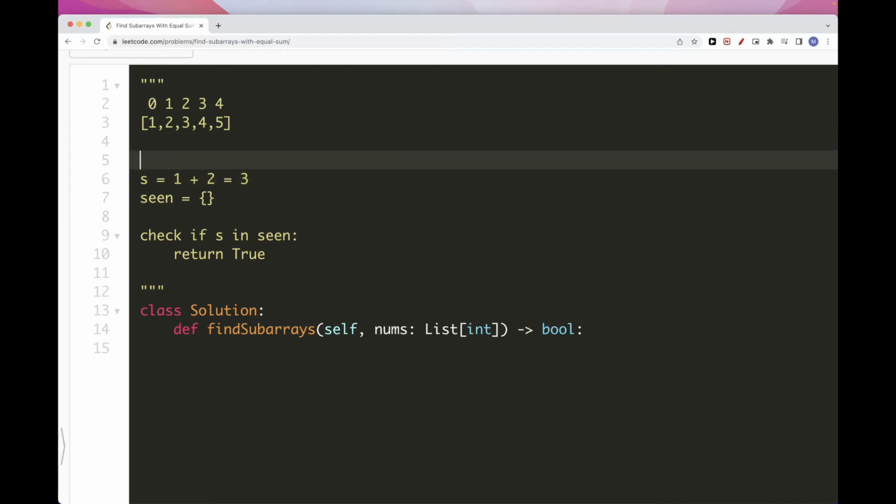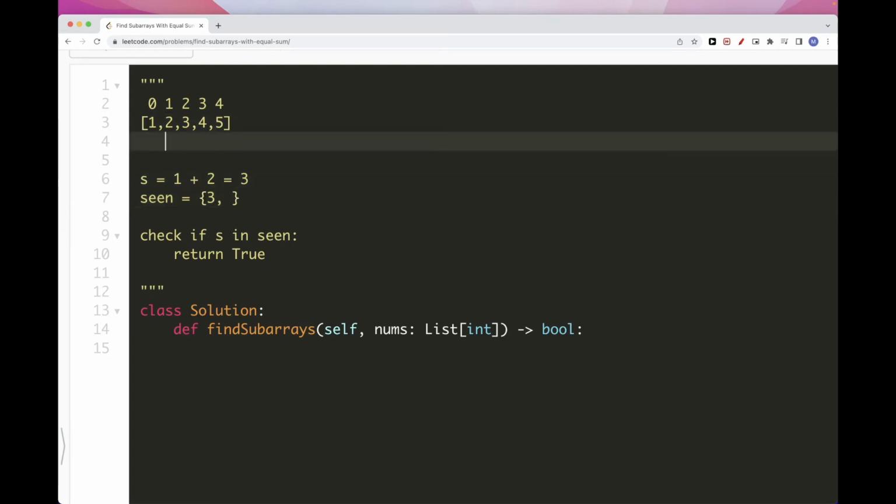So here we'll start out with this one, 3. It doesn't exist, so no solution yet. We add 3. We will go to index 1. 2 plus 3, that's 5. Do we have 5 already? No, so we add 5. We go to the next index, 3 plus 4, that's 7. Do we have 7 already? No, so we add 7. And then we go next, 4 plus 5, that's 9. Do we have 9? No, so we add 9. But since we didn't find it at all and we finished traversing the array, we return false.